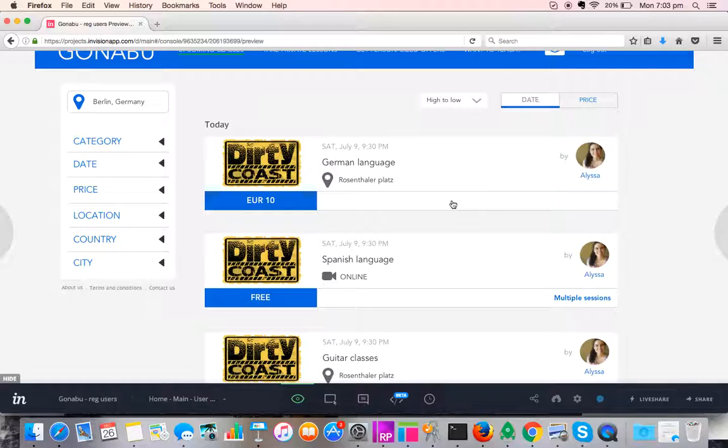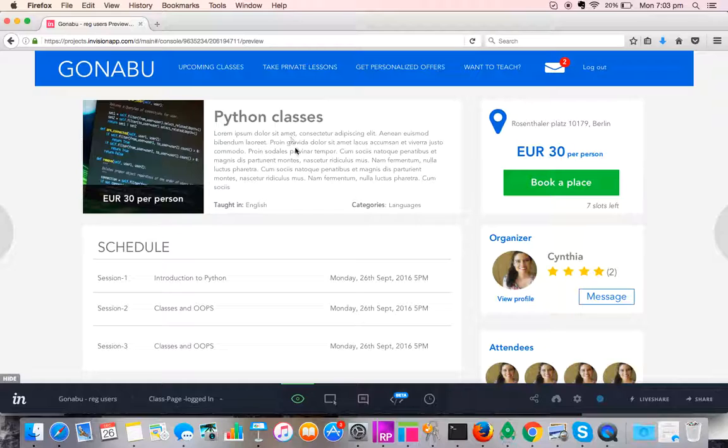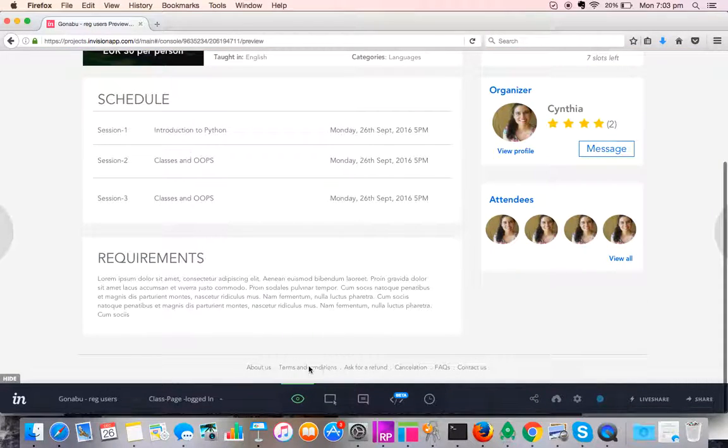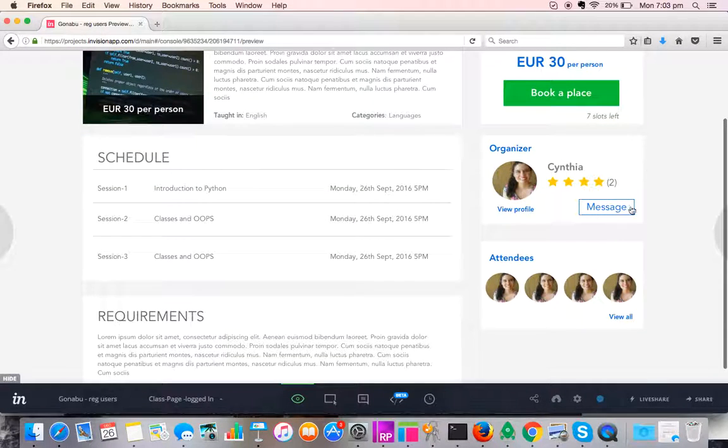Now maybe let's click on one of these class cards itself. So let's say if we click on this one, you can see that this is the class profile, or the class detail page. So you have some description, you have some other details about this class, schedule, requirements, and then you have a set of attendees for this class and the organizer, right?